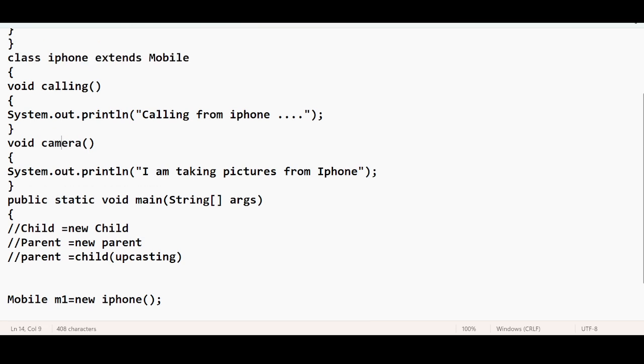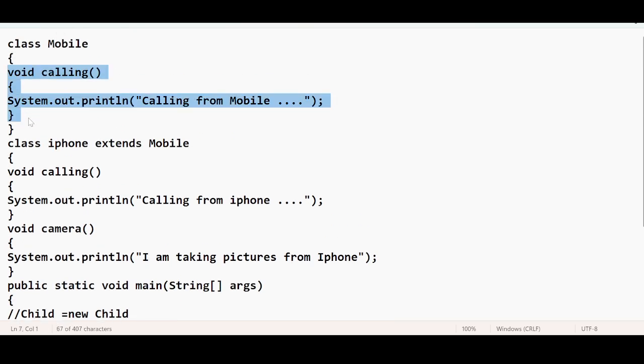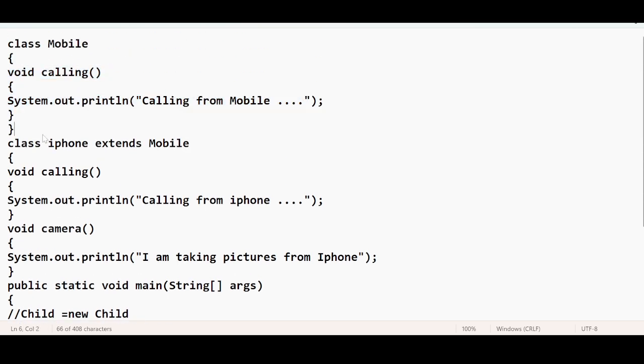Can I call the camera method? I cannot call the camera method here, because the camera method is not inside the mobile class. Then what method can I call? I can call the calling method, because the calling method is part of the mobile class. But there is the same type of method in the subclass. If it is same, this will replace this. If it is not same, this will get executed. So if it is different, I am doing calling one, and this will get executed because this is calling one. If both are same, the subclass method will get executed.